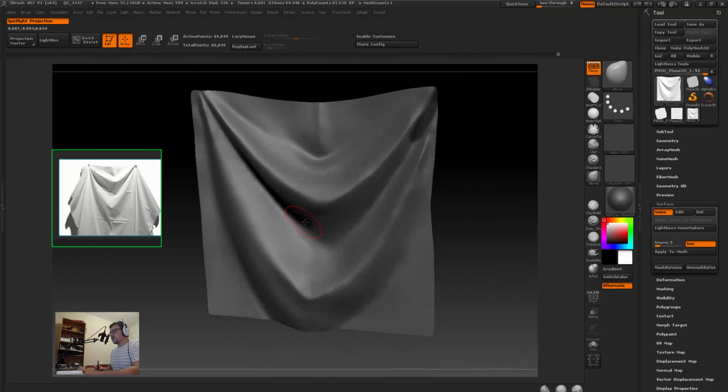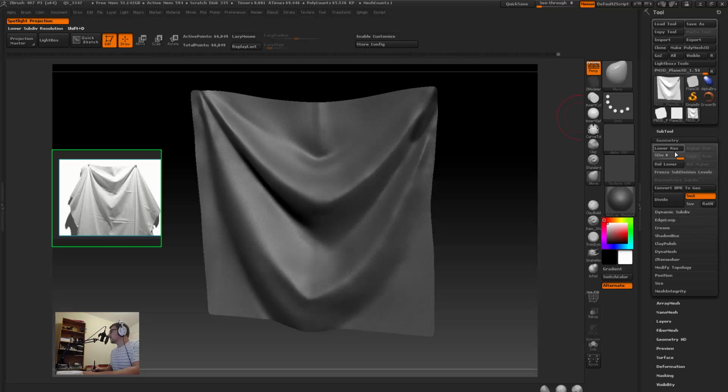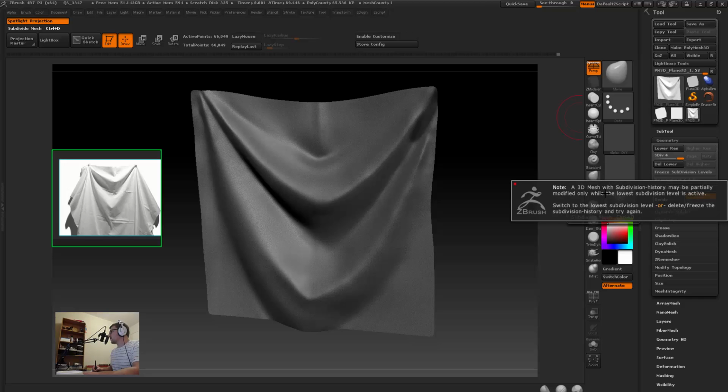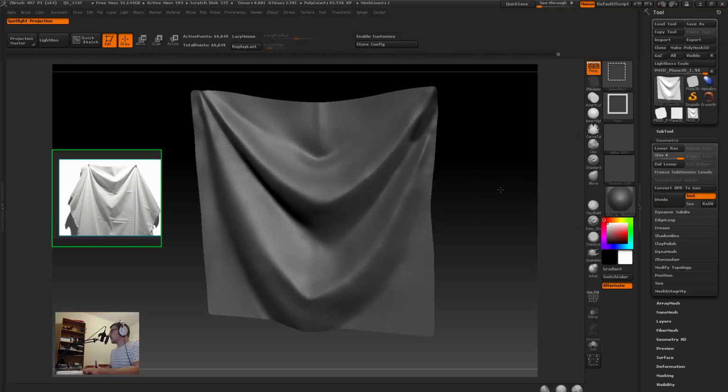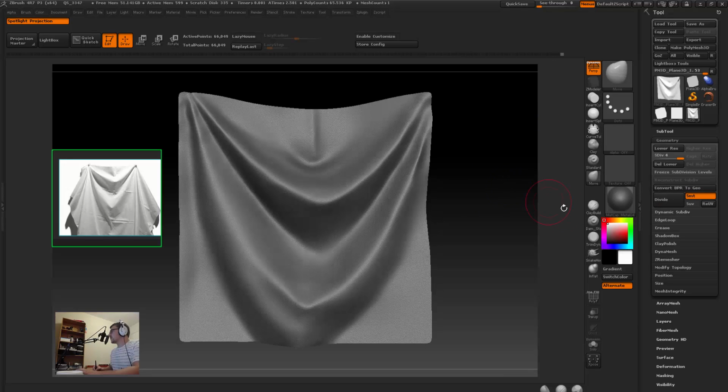Additionally, I'm going to make sure my mesh is subdivided enough times. Let's just quickly see here. That's on level 4. I'm going to divide this again. I think I have partial hidden masked areas. I'm going to subdivide it maybe 2 more times. So it's on 1.5 million polygons.